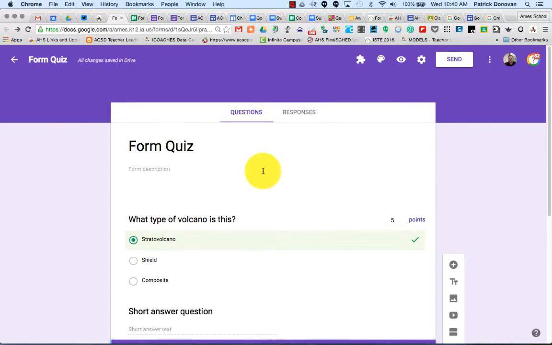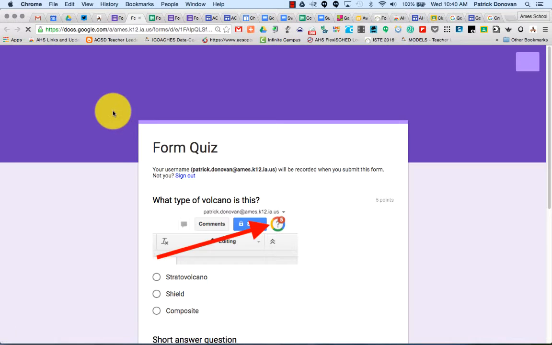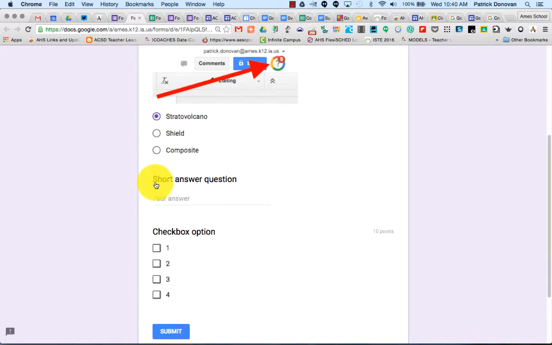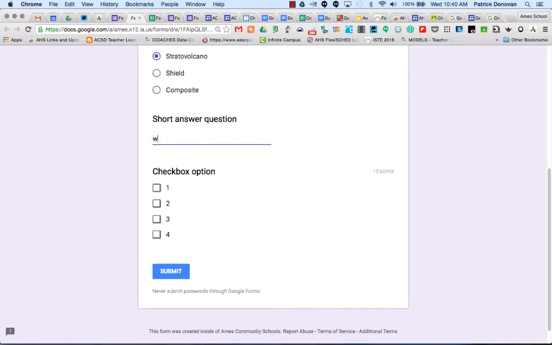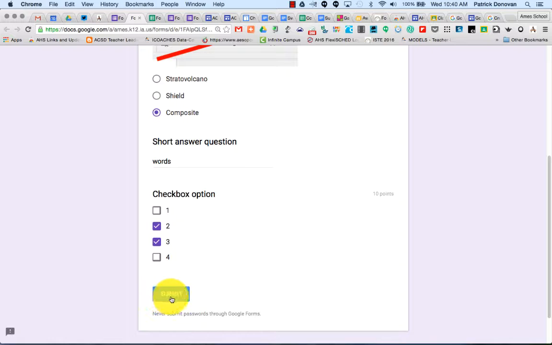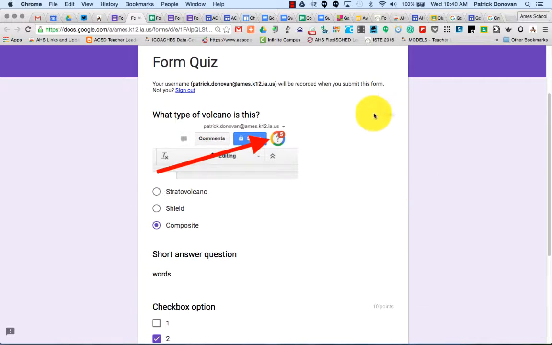So once I have my quiz made and I've selected the right answers or not, I can click the little eyeball here to see the quiz. And of course, this is the link I would give to students to take the quiz. So let's say stratovolcano is the right answer. We'll just type in some words here, and I'm going to select the right answers here. So let's actually select the wrong answer here. Let's say composite. I'm going to click submit. Now, before I do that, you can see I can see the points here, but I can't see points for a short answer because I can't grade that.